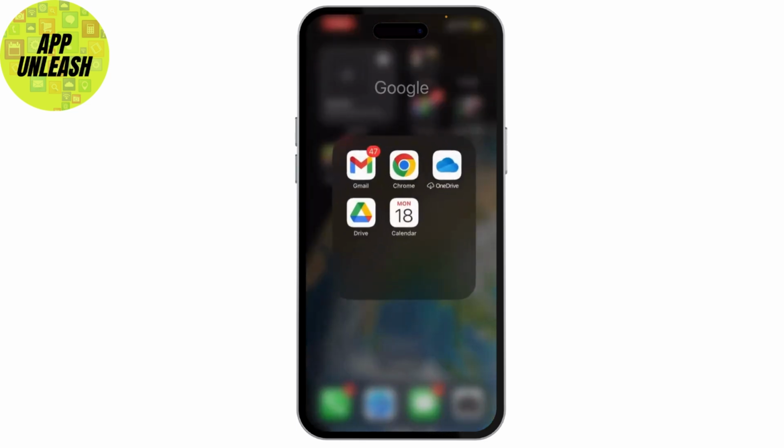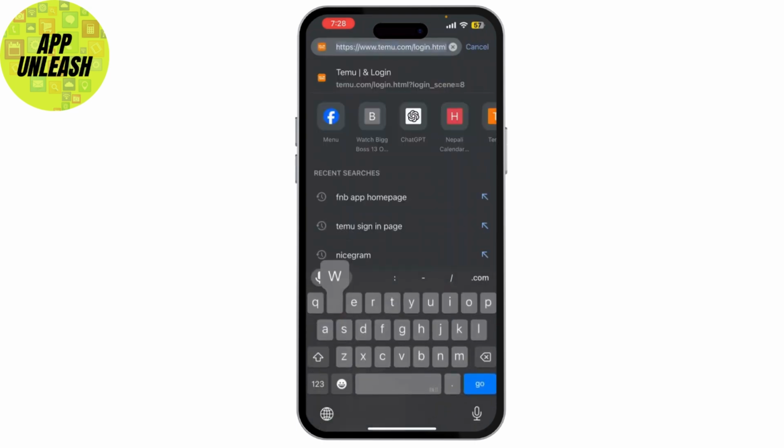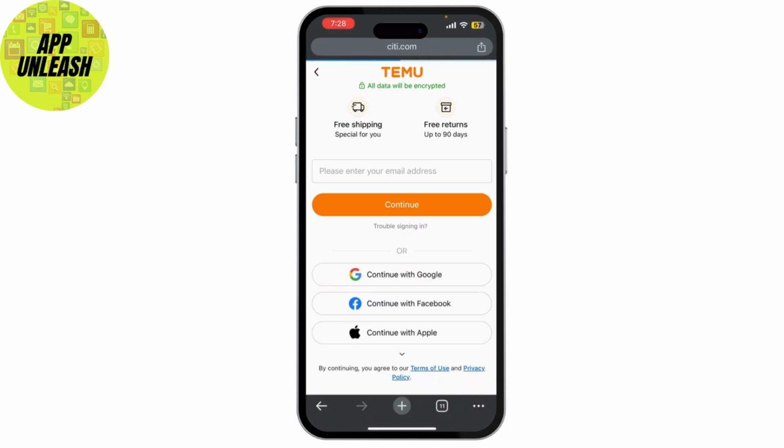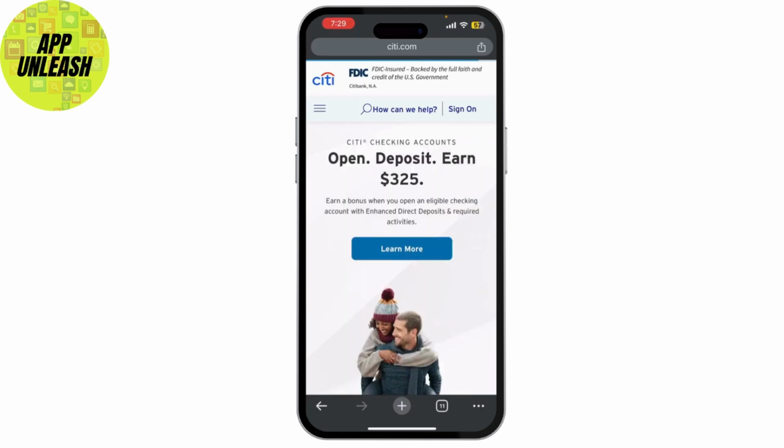First, open your web browser and go to the official Citi website by going to www.citi.com. You can also use the Citi mobile app if you prefer logging in from your phone. But for now, let's stick with the website.